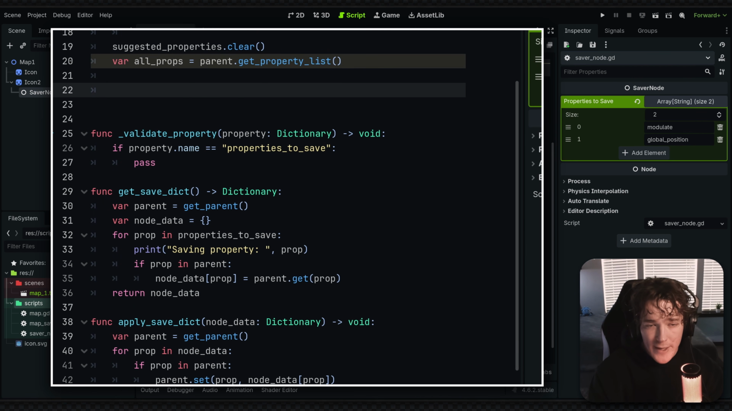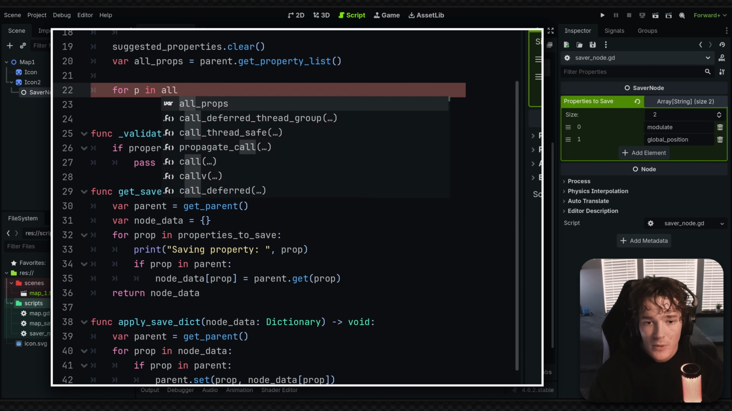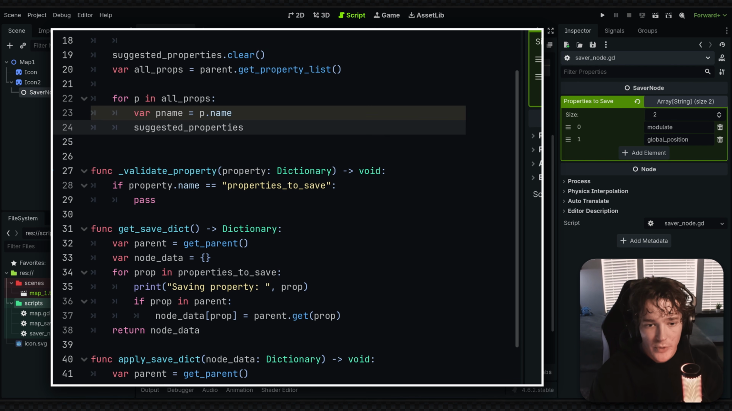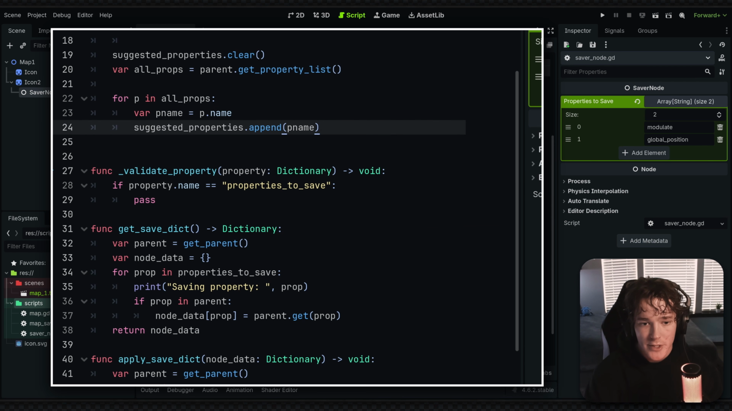So I'm going to keep it as is right now, but I'm going to type it as a loop so that if you want to edit this, it will be a little easier to filter by. So we could say something like for p in allProps, var property_name equals p.name, and then we would just say suggested_properties.append(property_name). So we now have a list of all the properties on the parent node.